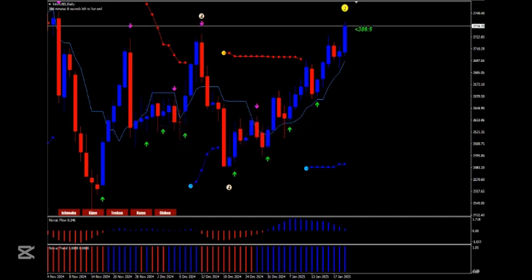Okay guys, so today I'm going to teach you how to use our template. This is our daily and H1 template. At daily, you want to see the direction. We see that it's going up. The arrow is making high, getting higher and higher. Everything in blue is better.